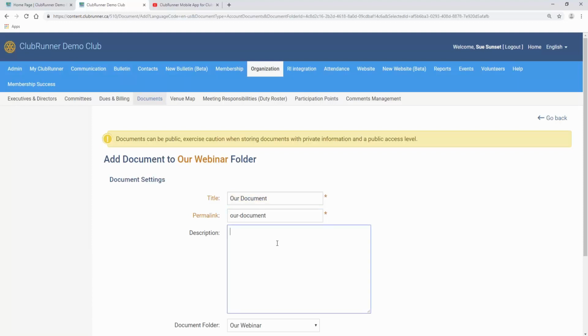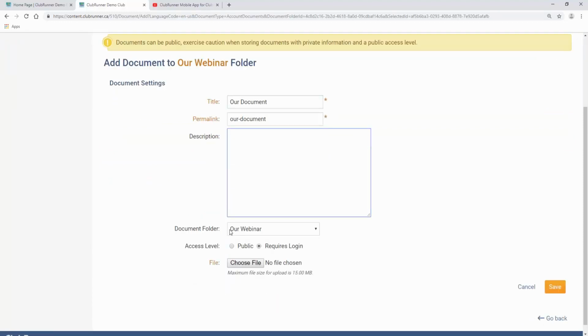Our document. So you can see here it's already selected the Our Webinar folder. Now down here we have the access level. So if you're okay to have this public, you can definitely select public. But if this does have sensitive information that you want only members to see, select that Requires Login option. And what that'll do is make sure that even if I have the link to the document directly, I have to log in in order to access this file.